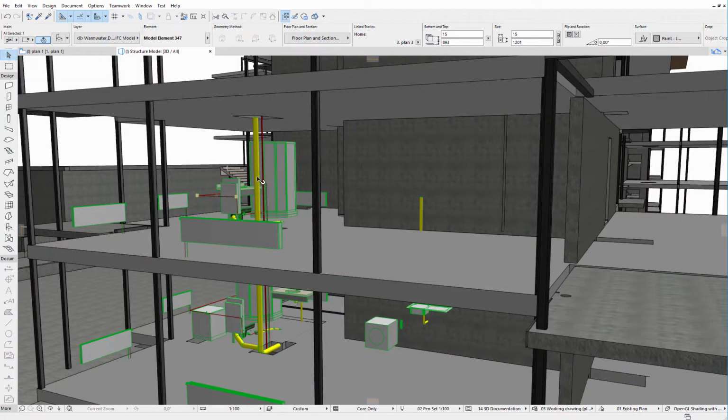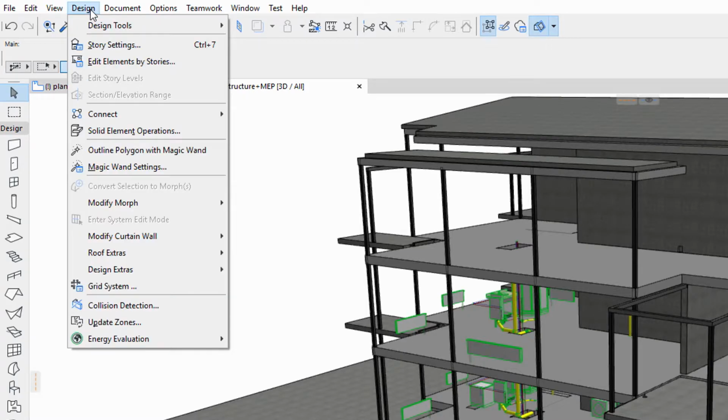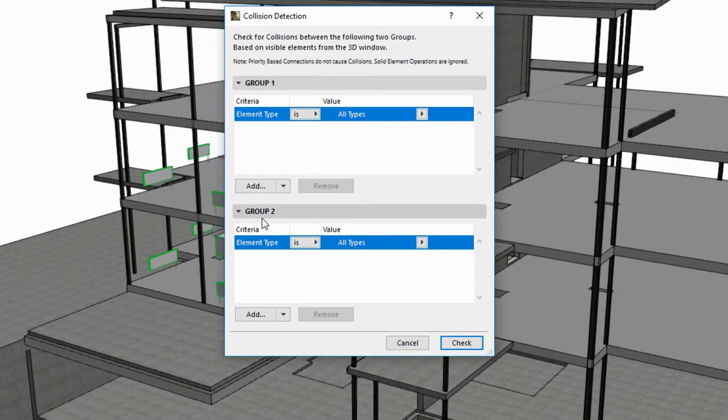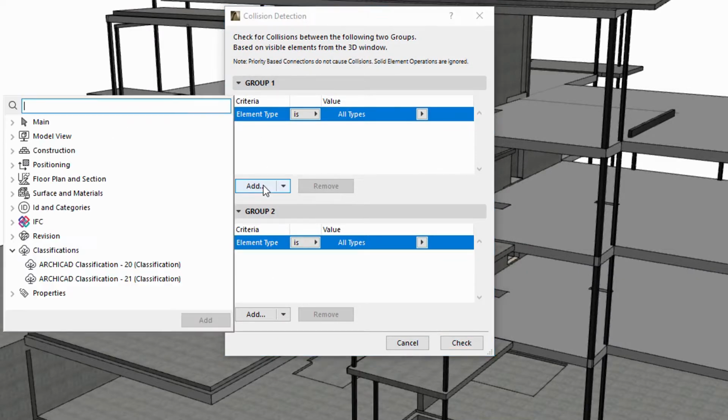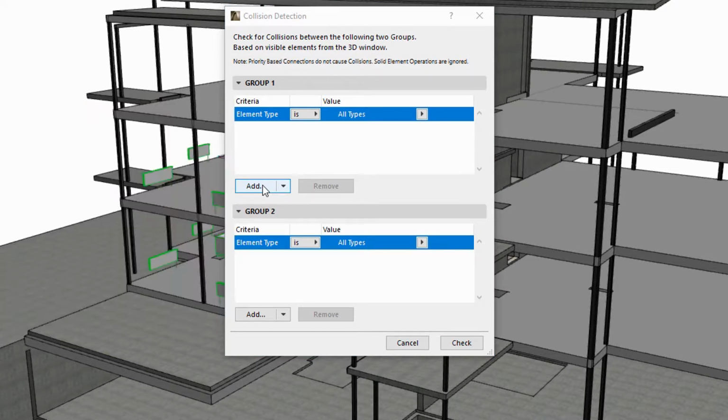Let's continue and check to see if there's any collision between the warm water pipes and the load-bearing interior walls. The collision detection dialog displays two panels named Group 1 and Group 2. We can add criteria sets for both groups. Adding multiple criteria will help us filter the model elements and run collision detection only between those elements that we are interested in. Once we've defined the criteria for the groups, we can start collision detection using the check button.